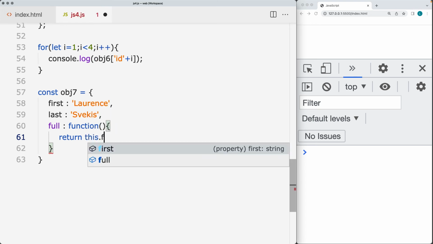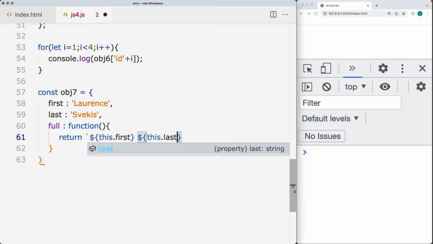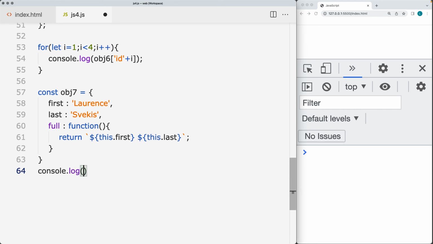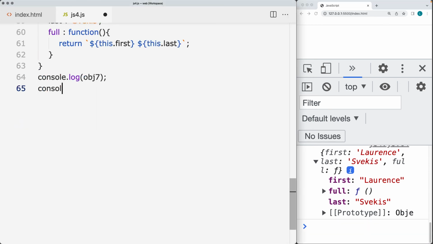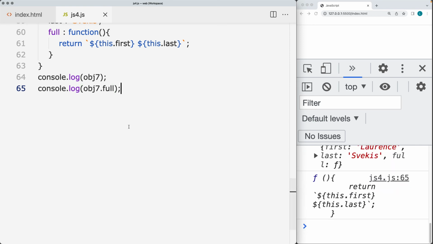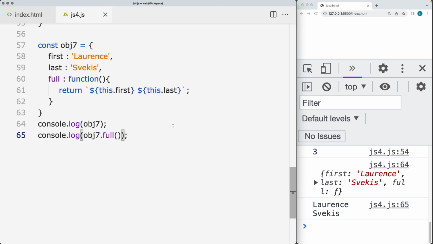So if we want to get the first and return that back as a string value, so I'm using the template literals, which are the backticks, in order to wrap and create the string. So use this.last. And let's try that out. Within the console, listing out the object 7, it's going to return back the object with its function. And now in order to use the function, we can use object 7 and call the function. So if we use full by itself, it's going to return the function on its own. So that's where you need to use the rounded brackets in order to invoke the function and return back the value that's associated with it.